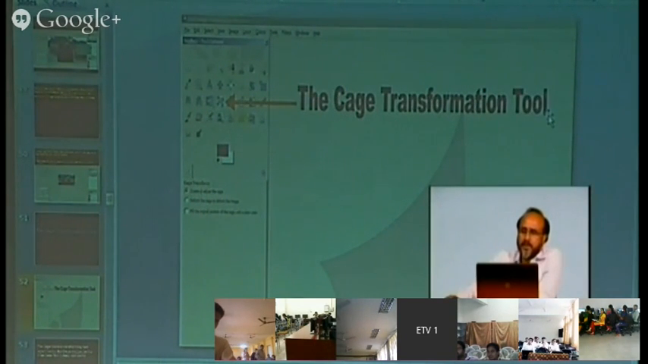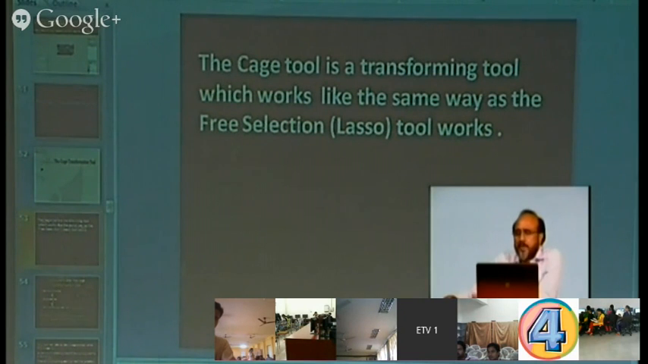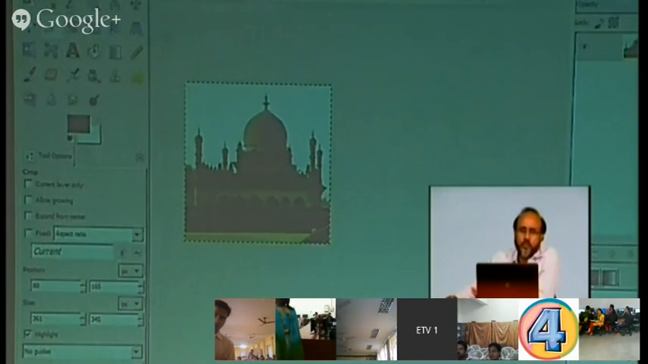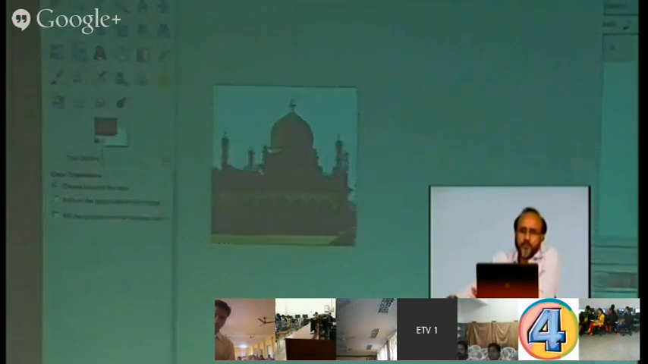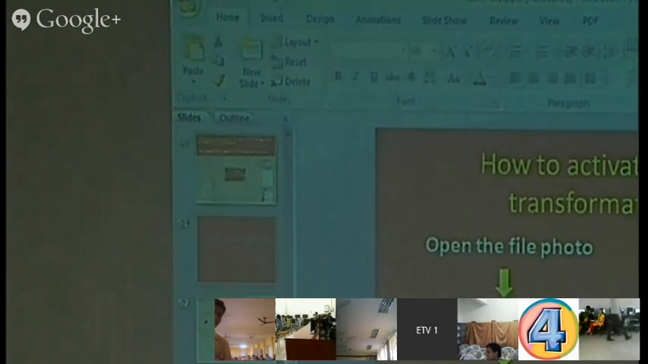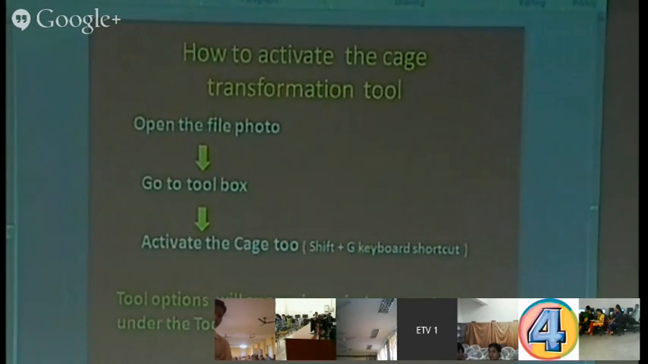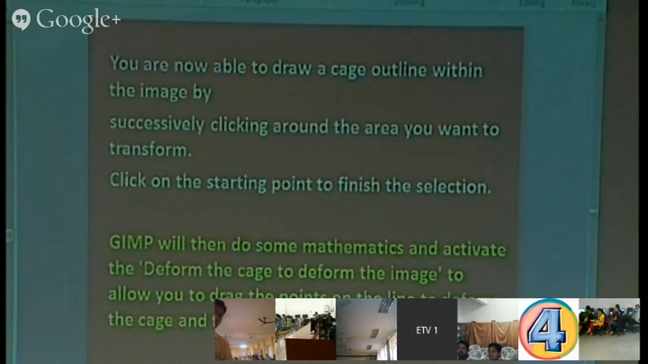This is the cage transformation tool. What this actually does is that the cage tool is a transformation tool which works in the same way as the free selection lasso tool works. Please recall, yesterday we used the lasso tool. Where is that lasso tool? This is the free lasso tool. Here is the cage tool. I'll show you how it will work. See how to activate it. First you have to open the photograph, go to the toolbox, and activate the cage. Tool options will appear in the window attached below, as I already explained to you. You are now able to draw.